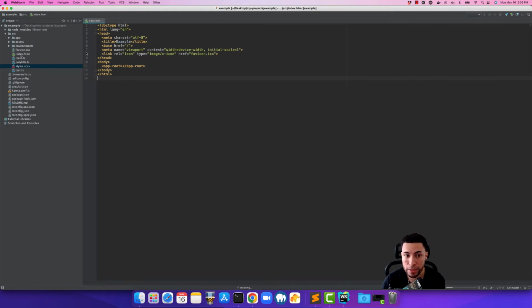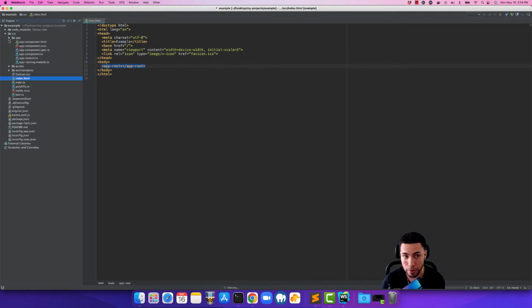Okay, so this index.html file, you'll notice that it has this app root element here. So this app root element is the actual beginning of the Angular project itself. Because the way Angular works, it's all component based. This is the root component. So everything lives inside of this component and it's already structured for you. You can find it in the app directory here.